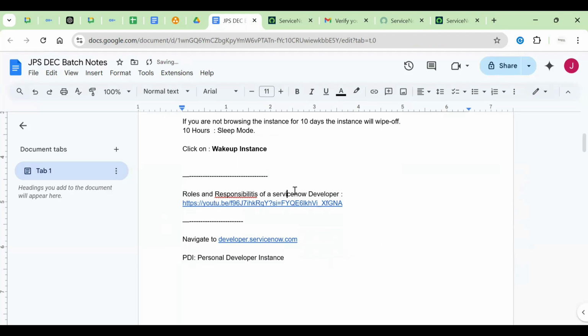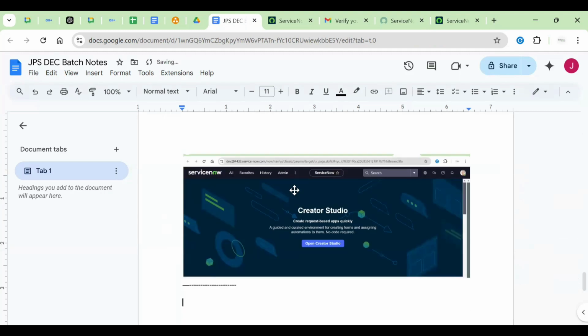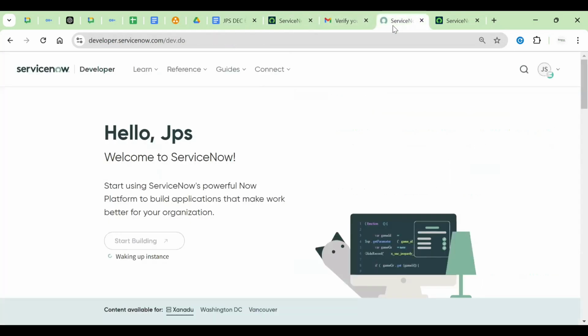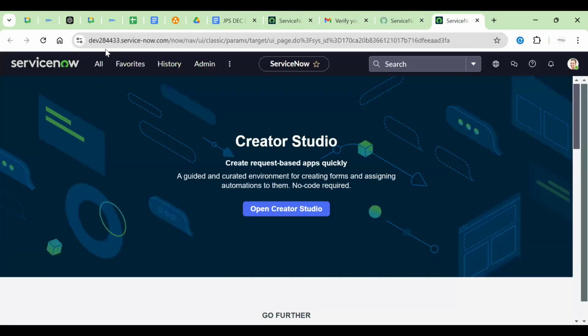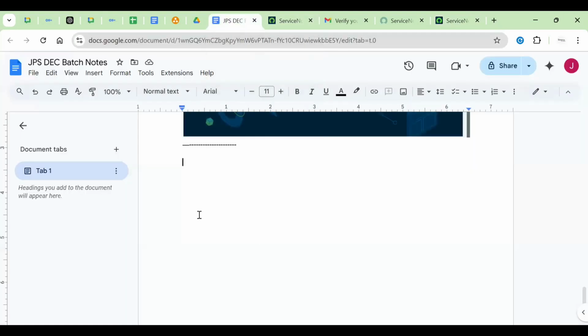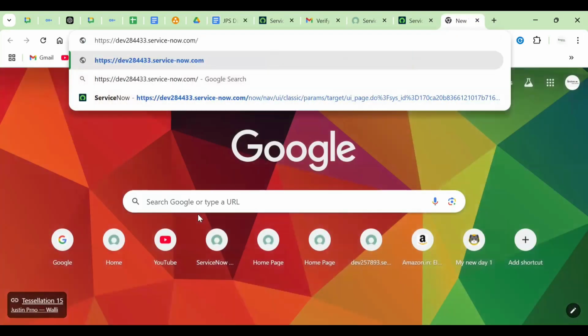And one more thing I wanted to say, as I said in the past, the same things will be there. There will be no such difference. Whatever you are preparing here, the same thing will be there in the live instances as well. This is known as a personal developer instance, right?